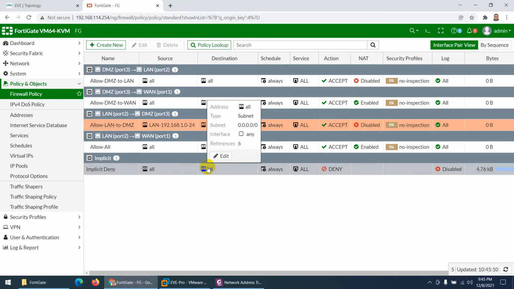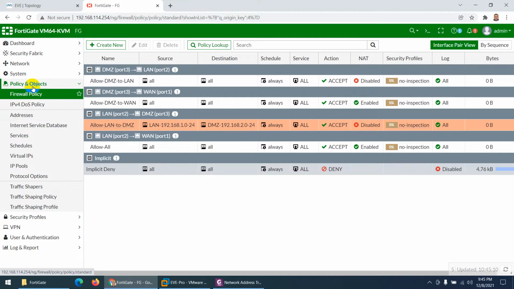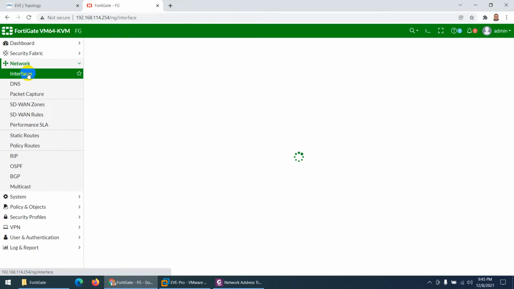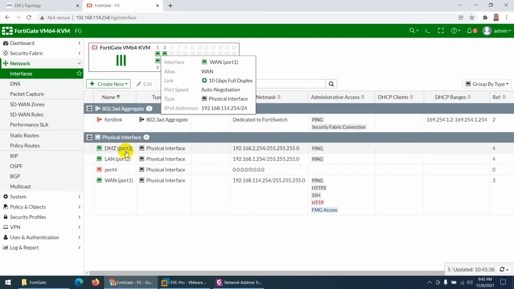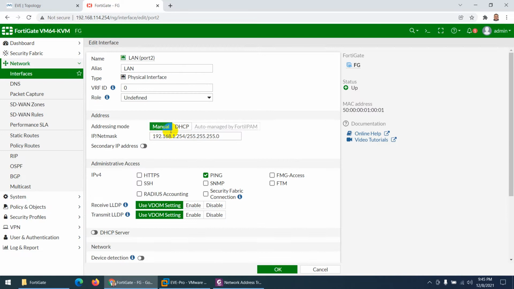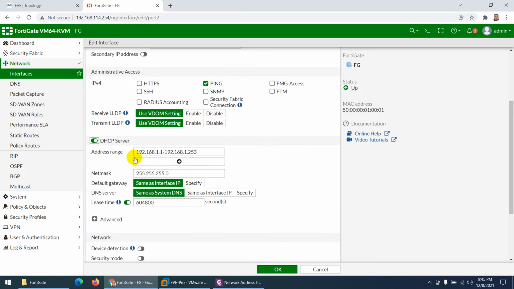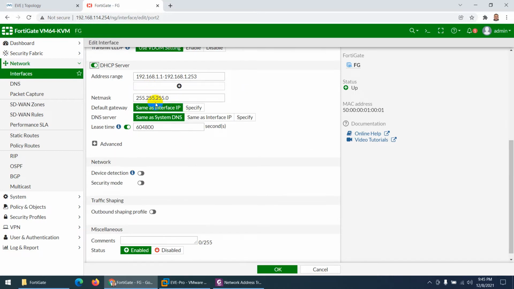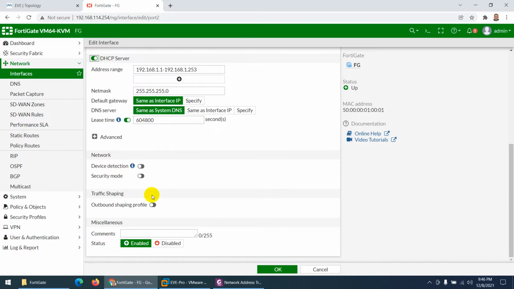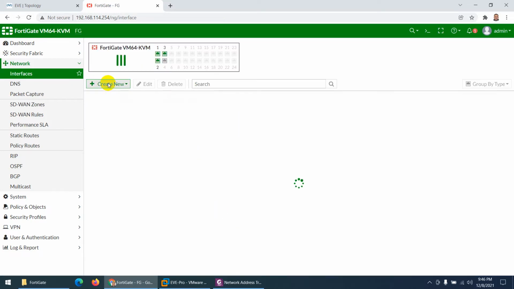So policy is there. Now we don't have IPs. You can assign IP addresses statically, or you can enable DHCP. Go to interfaces, so we need to enable DHCP on DMZ and DHCP on LAN. So go to LAN and go down, you can enable DHCP server. So 122.253, because that's the last IP we are using. So they get the range automatically, same as interface IP, DNS will be the same, and that's it. And DHCP is enabled. So easy, yeah.